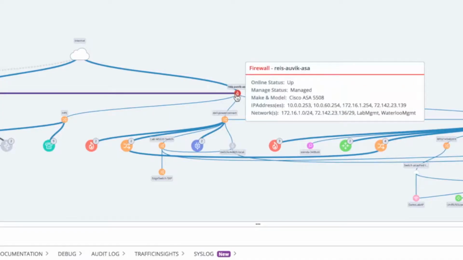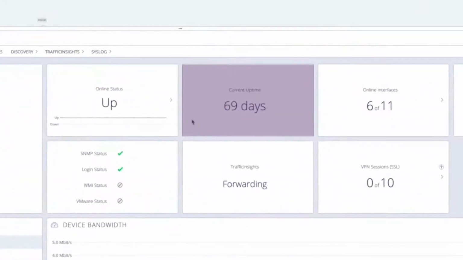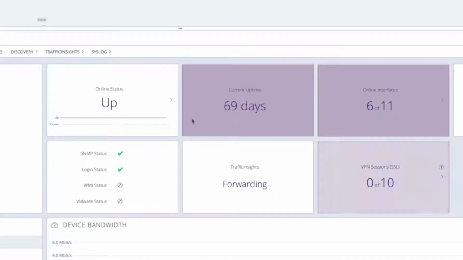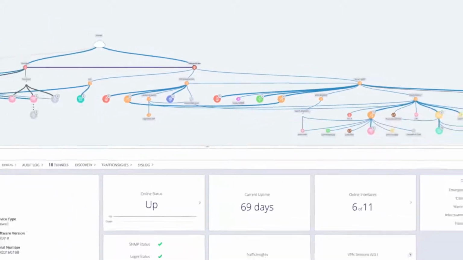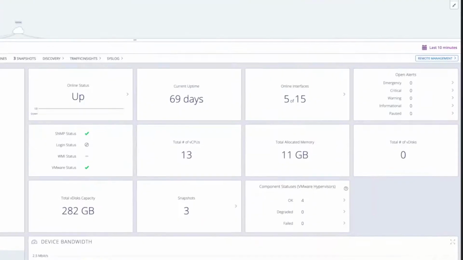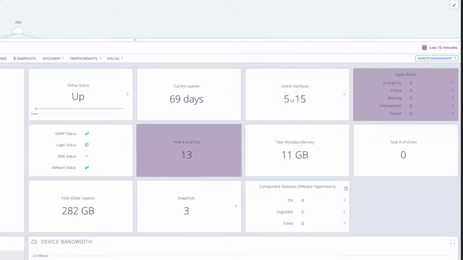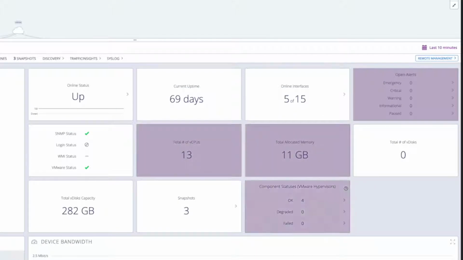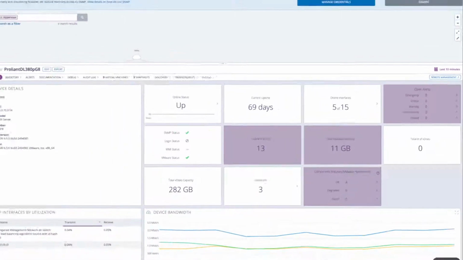Here, we're looking at a firewall, so we're seeing things like current uptime, online interfaces, and if you're approaching a licensing or physical limit on remote access VPN usage. If we go back to our map and click through on a hypervisor, for example, we see things like open alerts, total virtual CPUs, total allocated memory, and visibility into any failed hardware components.